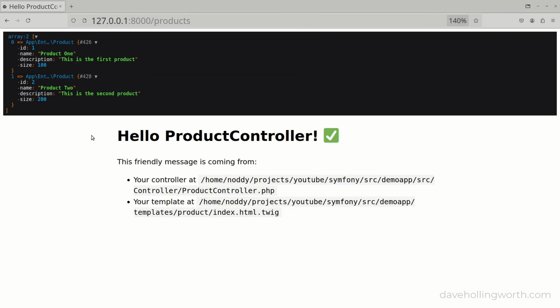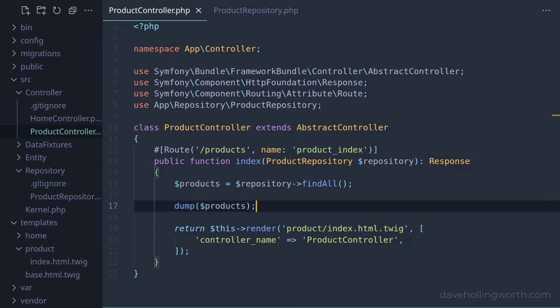Note how after this debugging data, the index template has been rendered. This is because the dump method doesn't stop execution after it runs. There's an alternative DD method, short for dump and die, that will output the specified data and then stop the script.